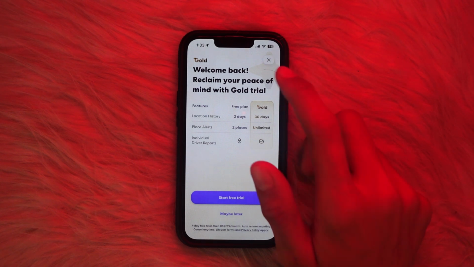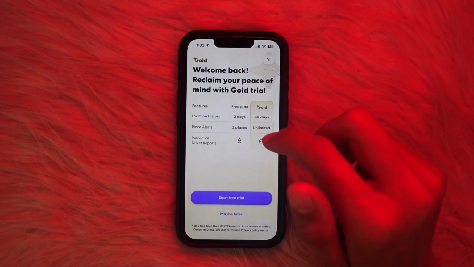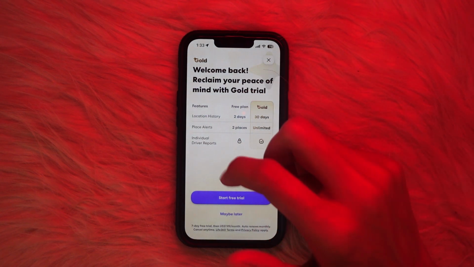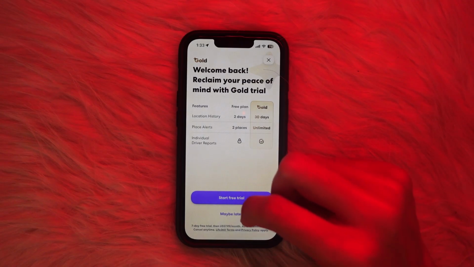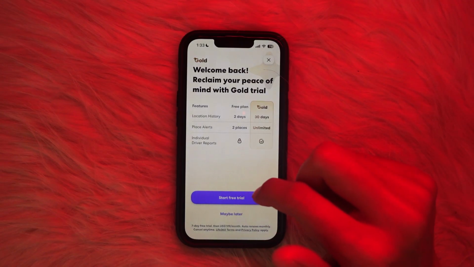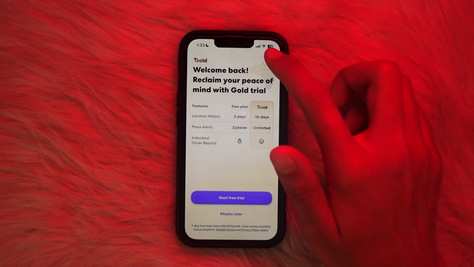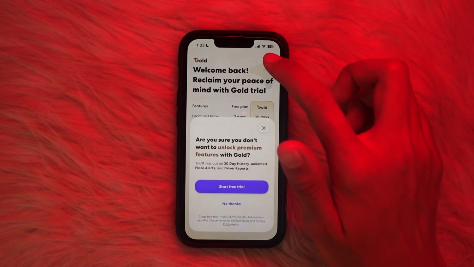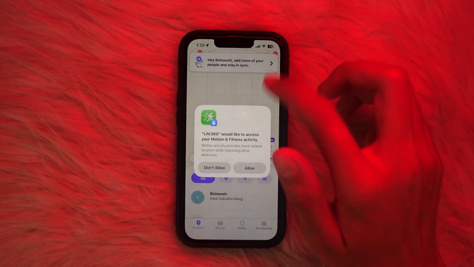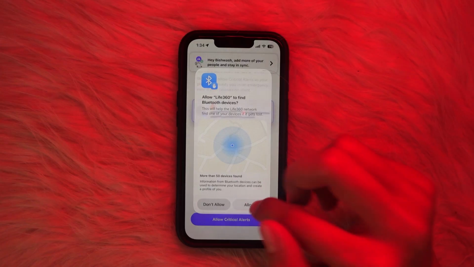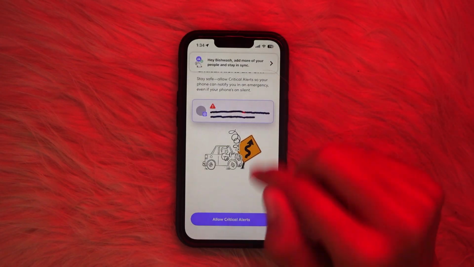Now you can see their premium package. If you want to start a free trial, tap on start free trial and give your details, and if you don't want to, just tap on this cross button that will be on your top right corner and tap on this allow button to give them access.